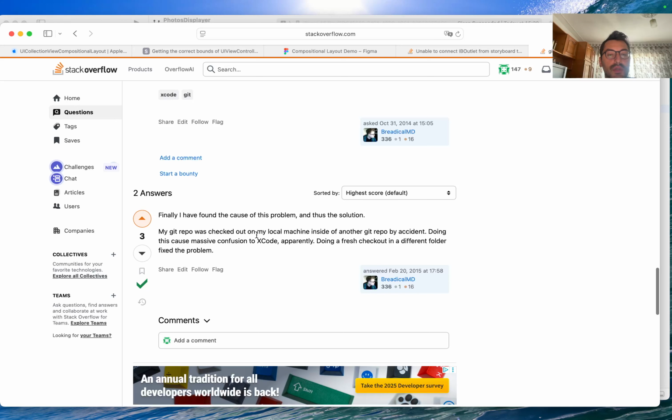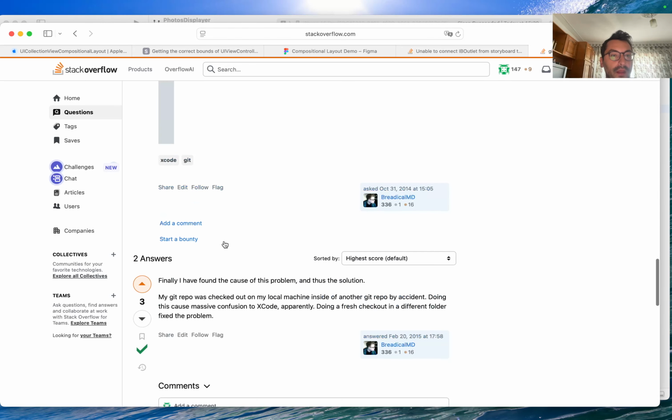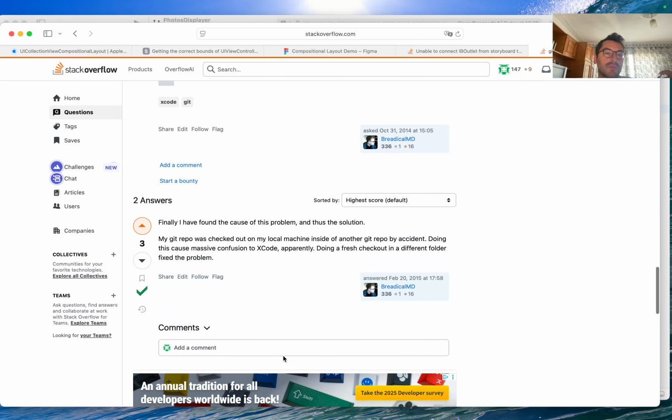My Git repo was checked out on my local machine inside of another Git repo by accident. Doing this caused massive confusion to Xcode. Apparently, doing a fresh checkout in a different folder fixed the problem. So, fresh checkout in a different folder fixed the problem. Fresh checkout.